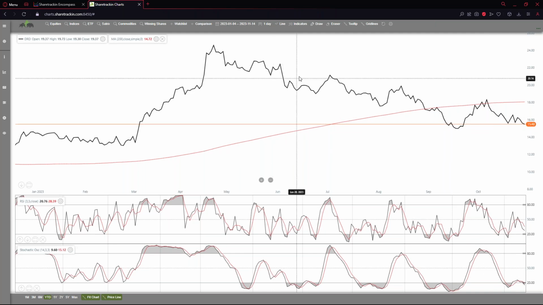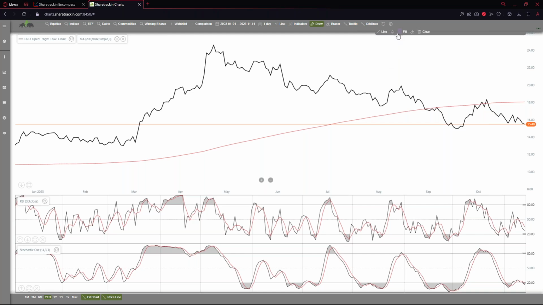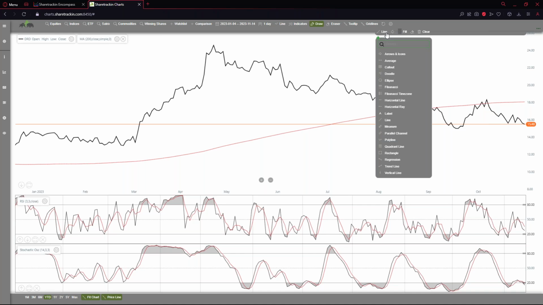You can also go and draw lines. If you want to draw, let's say, vertical lines or horizontal lines, you just click on draw, and you can change it to whatever you would like to draw. There's a plus icon, so you click on draw, plus icon. Let's say I want to draw a line, click on line, and I would like it to be a black line, and then just do this.